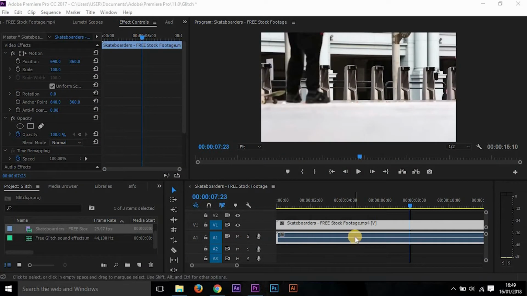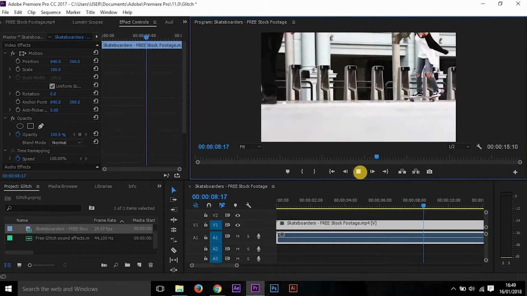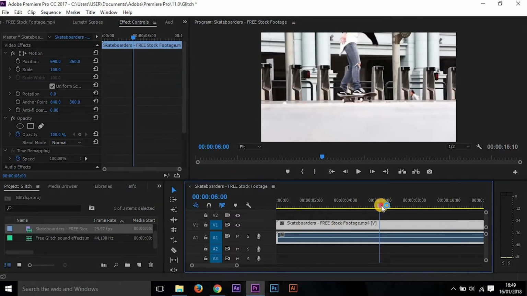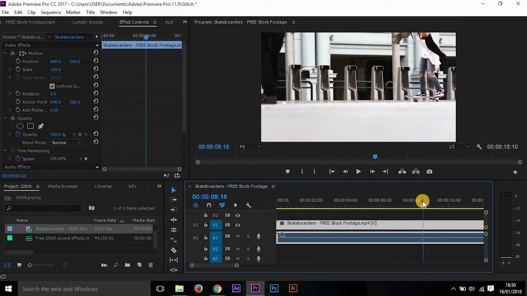I have a footage here which is about skateboards. I have imported the file into my project and then dragged it onto the timeline. Choose a sweet spot where you want to apply this effect. I'll be choosing this spot here. Choose the razor tool by pressing R, or you can choose it here.